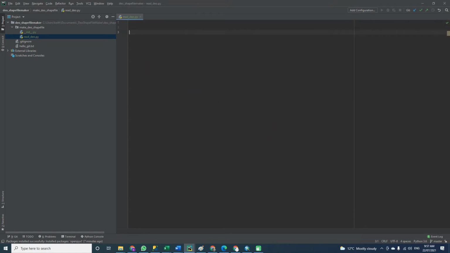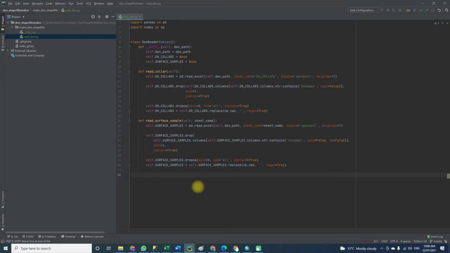Cool. Now I'm just going to pause the video, write some code, and then I will unpause it and explain it. Okay, so as if by magic, some code has appeared.